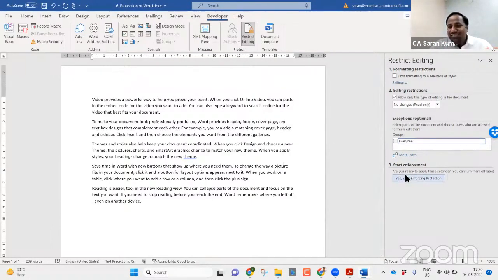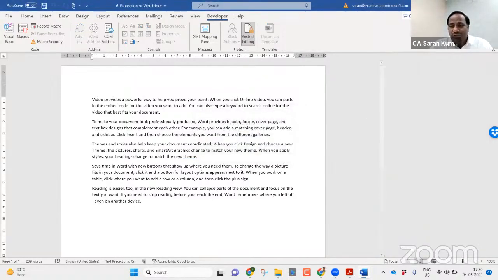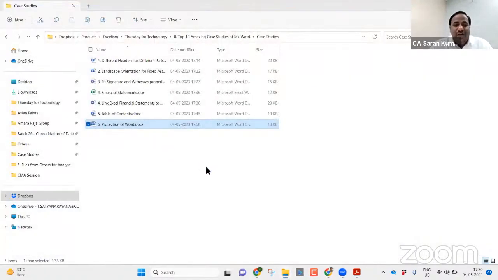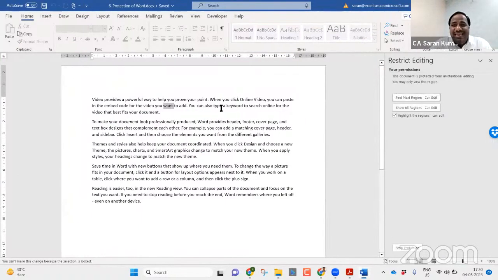Now let's go to the third step, Start Enforcement. Yes, please start enforcing. I can give the password 1, confirm the password 1. Okay, now save it, close it. Let me open this document. It will open because I have removed the password to open the file. But whenever I try to change something here, I cannot.